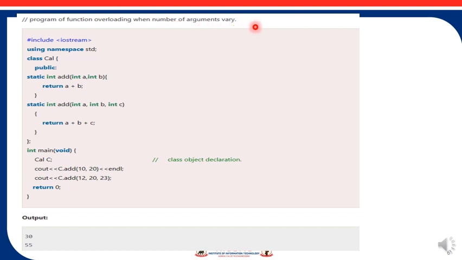When the number of arguments varies, here we have class Calculator and a static function int add, and the same static function int add. The function name is the same, but the form of the function is different. One has two integer variables, the other has three integer variables, so that is the function overloading. We have created an object c of the class, and with c.add we pass two values, so it calls the first one and gives the result a plus b. So 10 plus 20, 30.